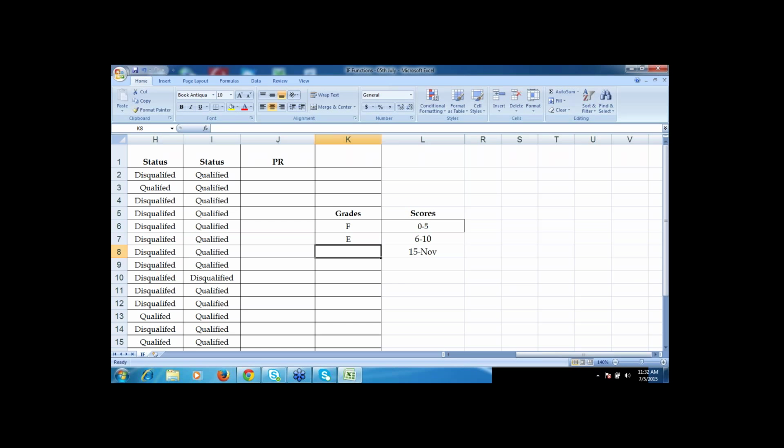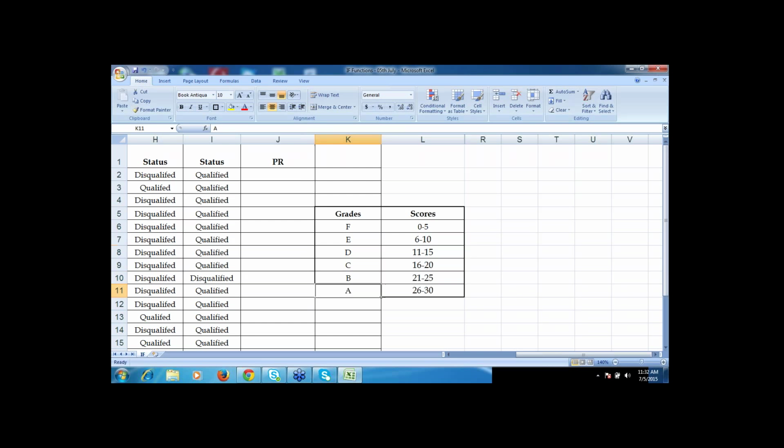11 to 15, D, 16 to 20, C, and 21 to 25, B, 26 to 30, which is A. So these are the grades. 0 to 5 F, 6 to 10 E, 11 to 15 D, 16 to 20 C, 21 to 25 B, 26 to 30 A, which is perfectly correct.